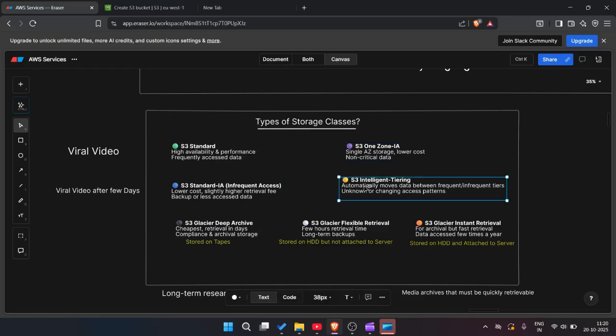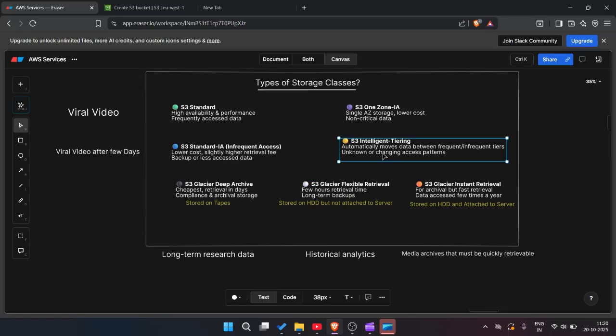Next, S3 Intelligent-Tiering. S3 automatically detects whether your data is frequently accessed or not, and based on that, it shifts it from Standard to Standard-IA and vice versa. It is very helpful for beginners.